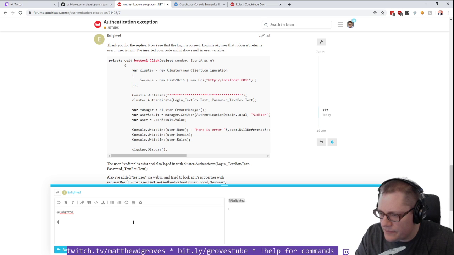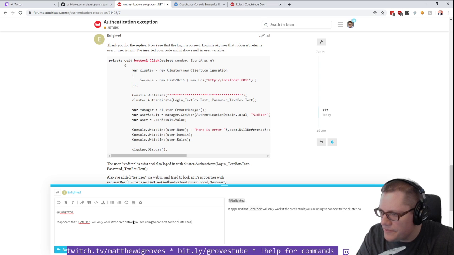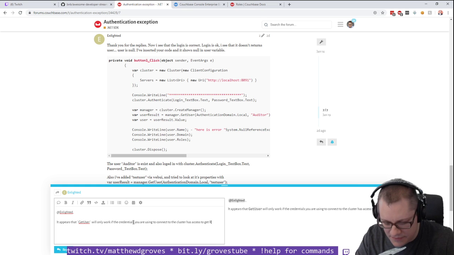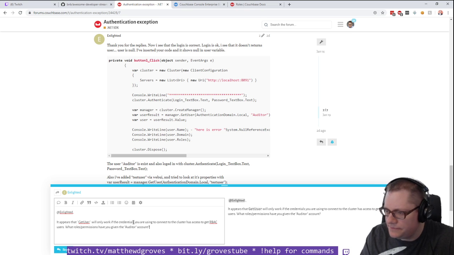It appears that get user will only work if the credentials you are using to connect to the cluster have access to get RBAC users. What roles, permissions have you given the auditor account?